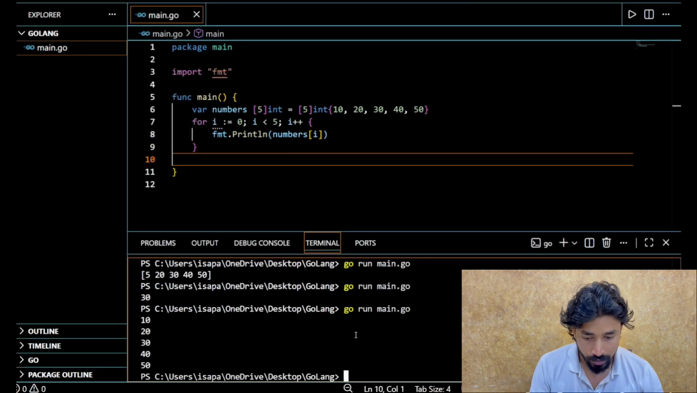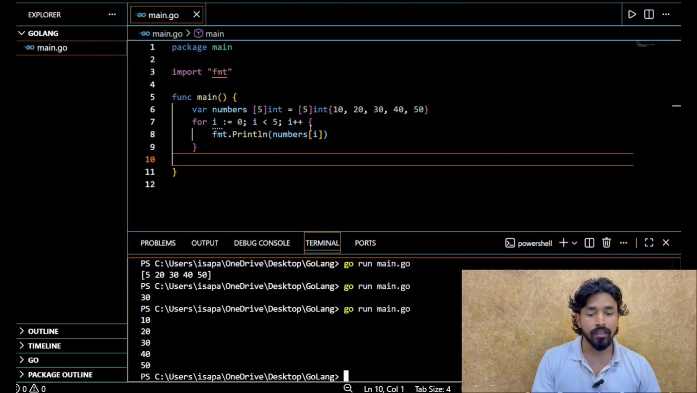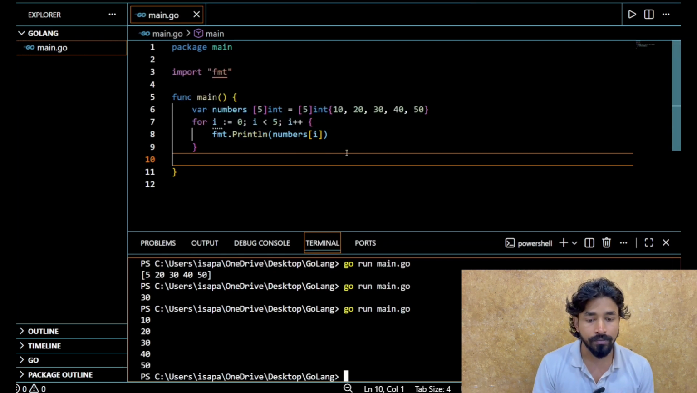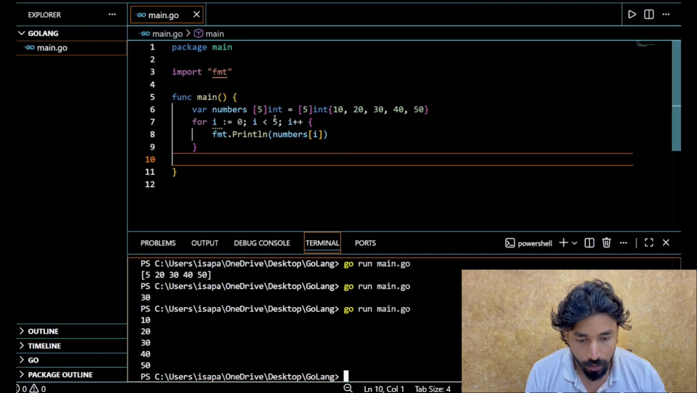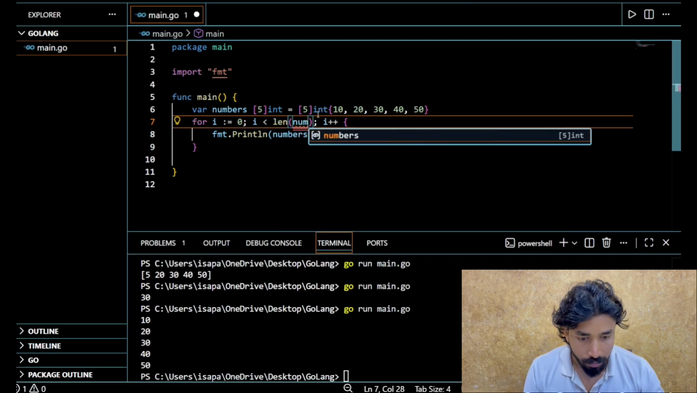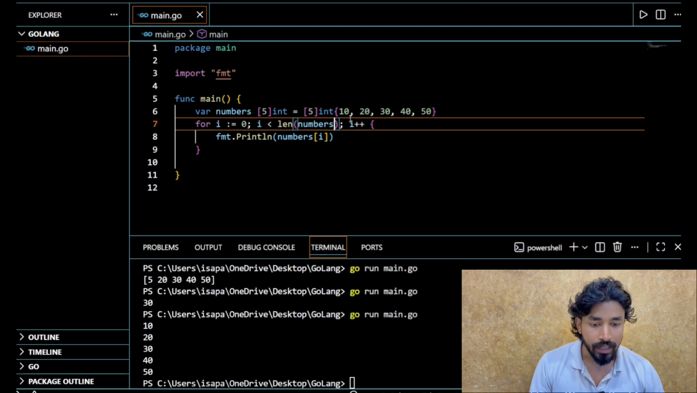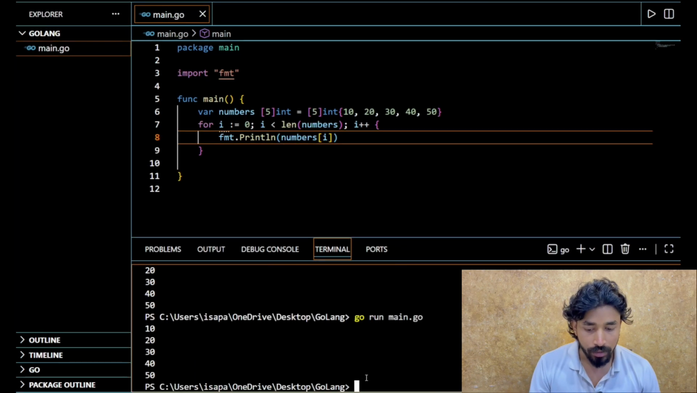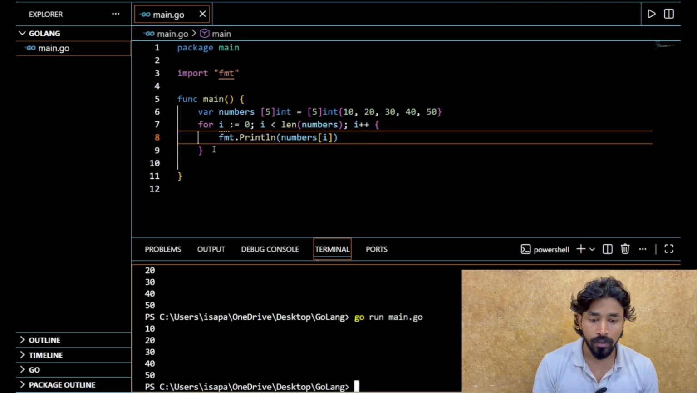See, 10, 20, 30, 40, 50 got printed. So what this loop is doing is, instead of printing one by one, you can simply loop over it and print all the elements of the array. Instead of 5 you can also use the length function, len, and the name of the variable. It will automatically detect the length of the variable numbers. Now if you run the code, you can see the same output. So this is one way to print the values from the array.